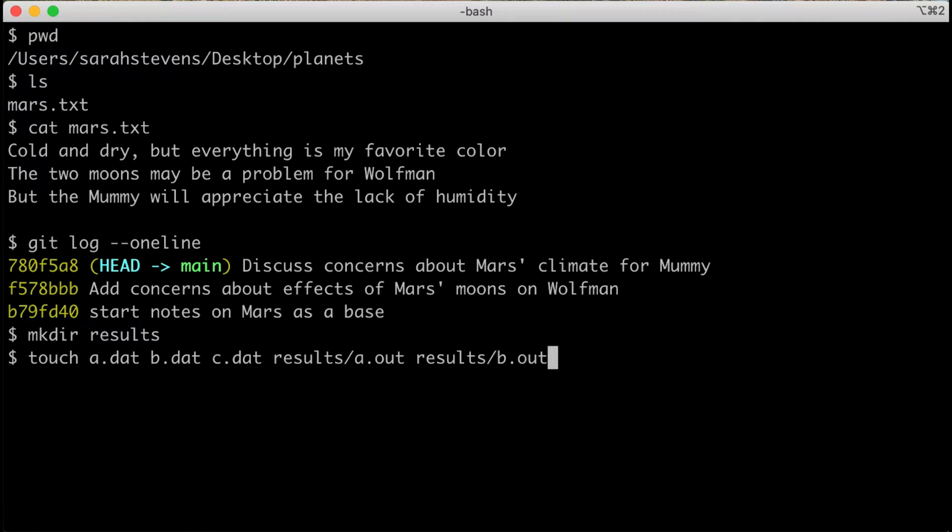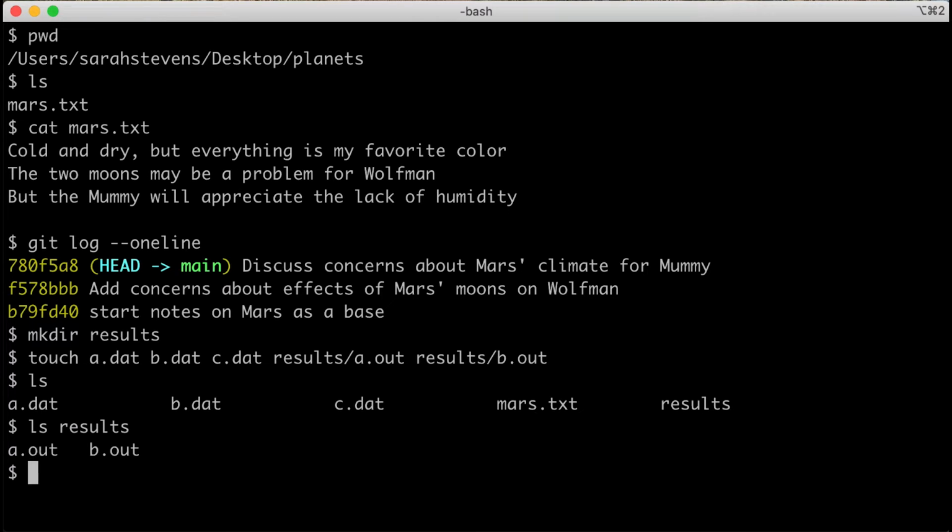So we have 3 data files, A, B, and C, and so far we only have 2 output files, a.out and b.out. Let's type ls. We can see we have all of our data files in here, and then if we type ls results, we can see we have our output files.